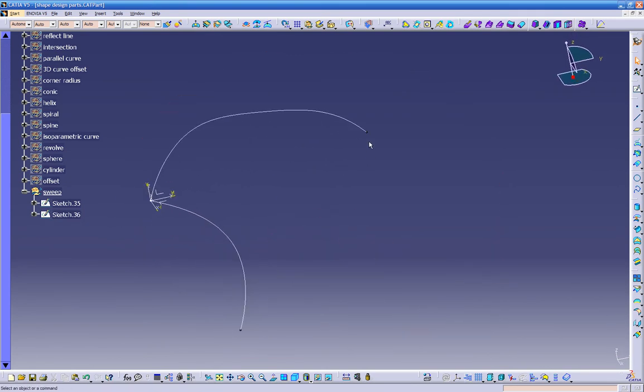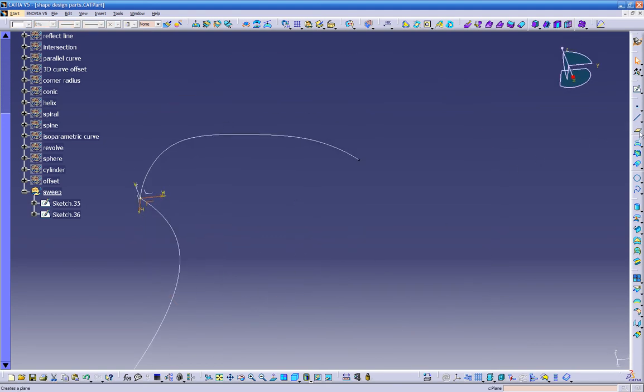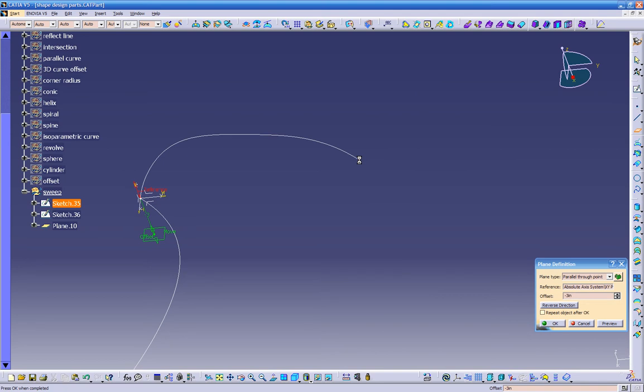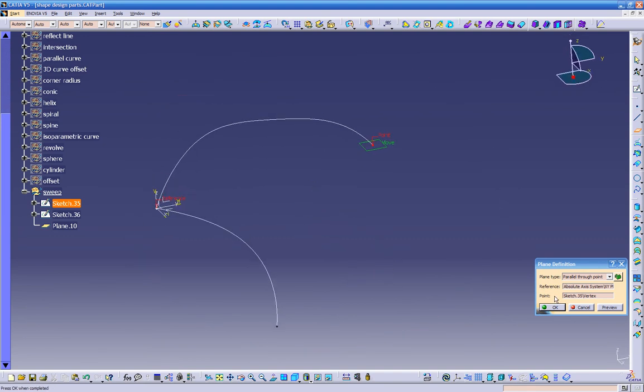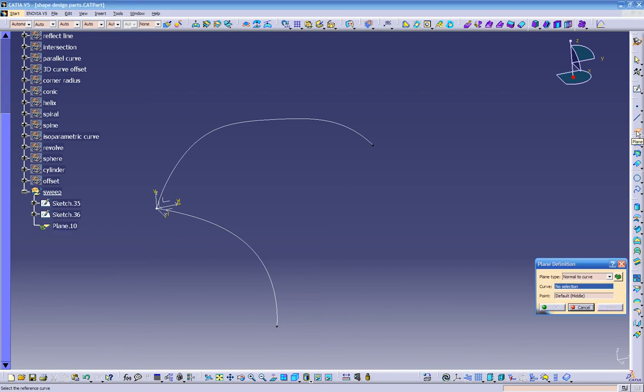Now what I'm going to do, I'm going to create a plane right there. So I'm going to take this plane and I say put me a plane right here on this point, reference to that. So right now as you see, I just created a plane at the end of this point. Let's go parallel through a point. Or you can go on the plane. Let's go parallel through a point. Reference is this plane. And the point is here.